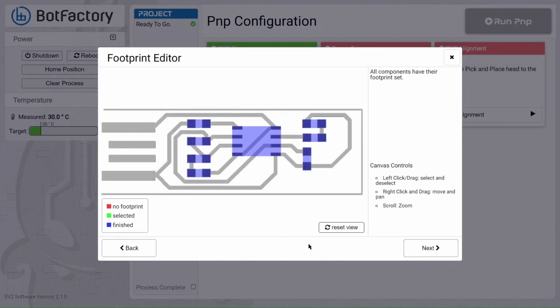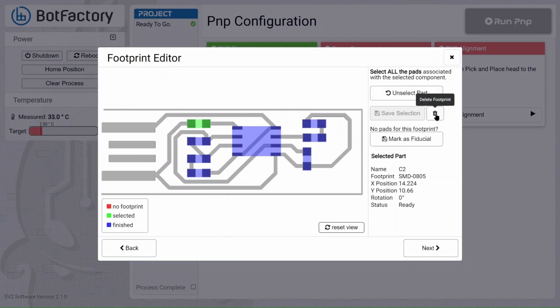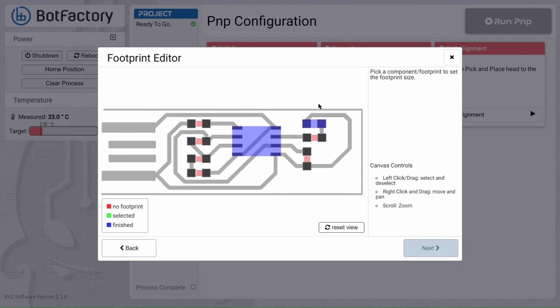After we've set up our header information, the next thing that we need to do is associate the footprints with the actual part in the footprint editor. Here you can see that I've already got some footprints set up. So I'm deleting that footprint, and now there's a bunch of red squares. Now I'm deleting all my footprints so I can show you how to associate them with parts on the board.